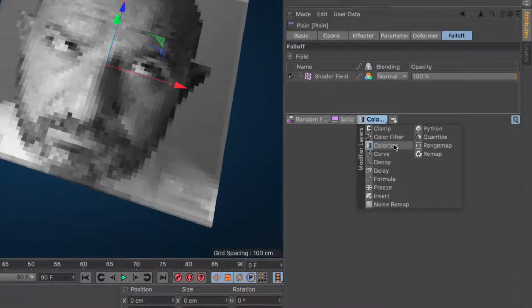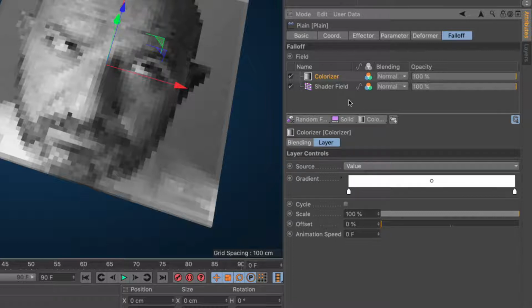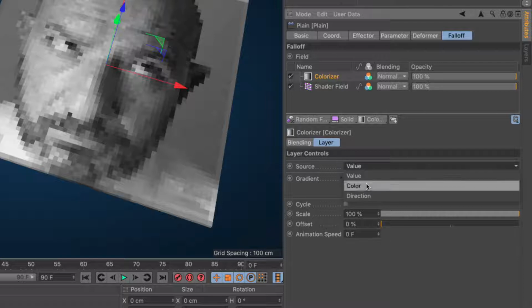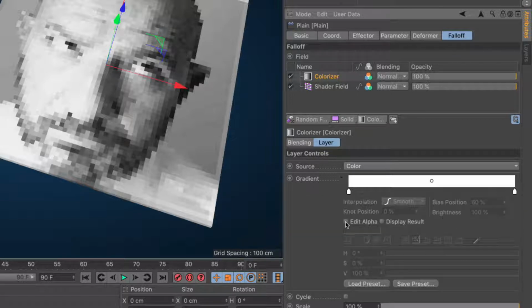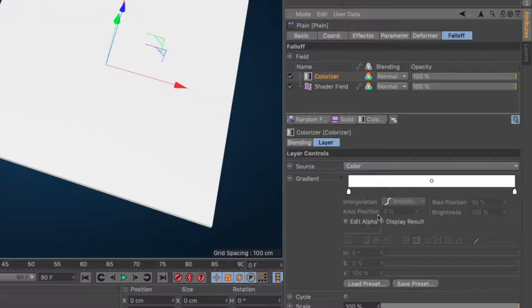The colorizer just colorizes the colors, just like the colorizer shader. So if I add it here, you will see that nothing happens, and there are a couple of reasons for that. Number one, the source, we need to set it to color. And the second thing, because this looks a bit odd, I think this is some sort of glitch, but you need to open this, go to Edit Alpha, and remove the black knot, because there's a gradient alpha here, which we don't really want.